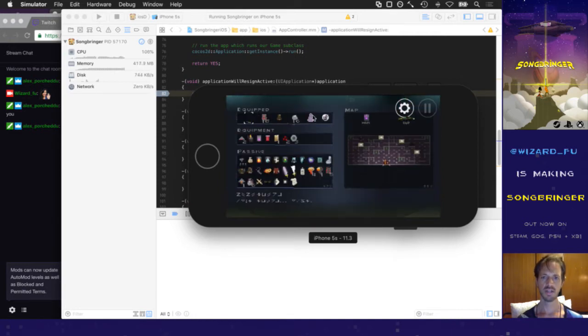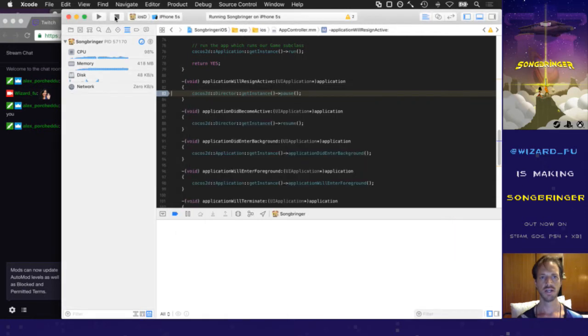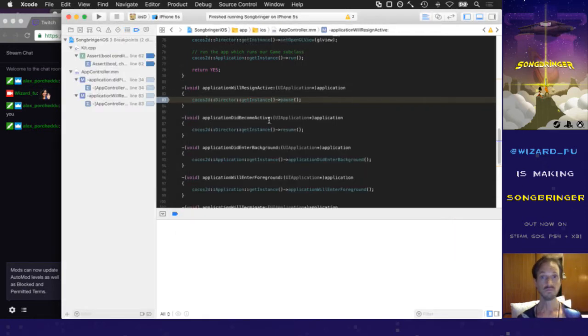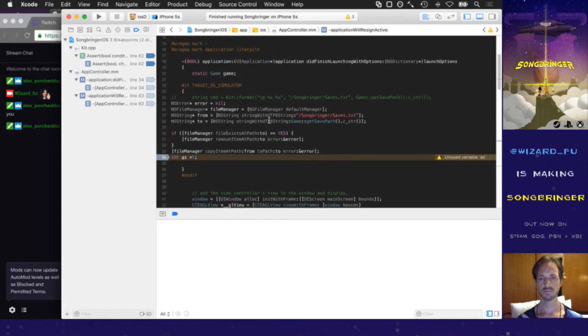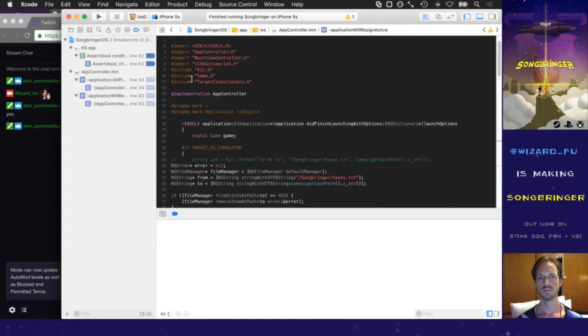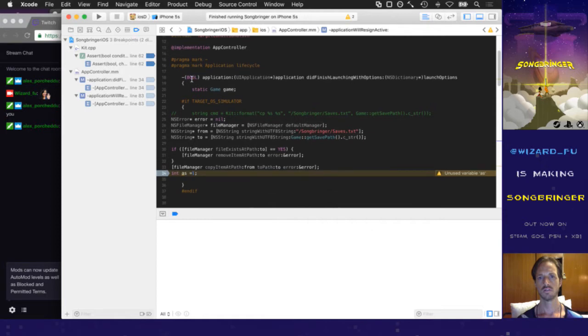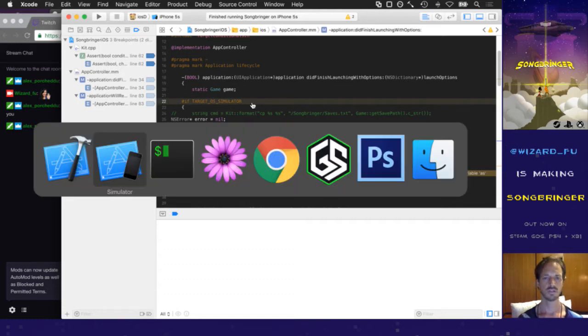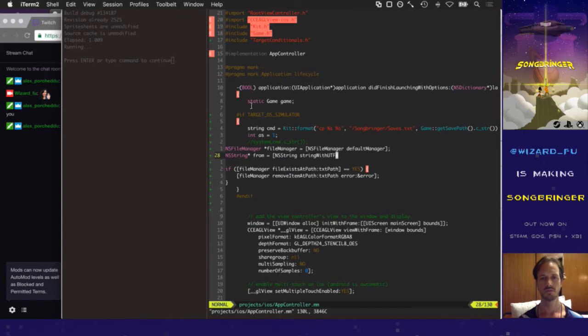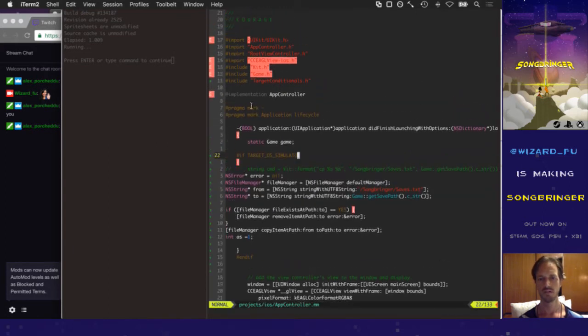So it looks like I need to copy that. Yeah, I got all the items here. Okay, so I need to copy the items, or the saves file, before it actually runs this. Before it actually creates the static game. And it'd be nice to put this in its own function. Let's go ahead and do that to start with.